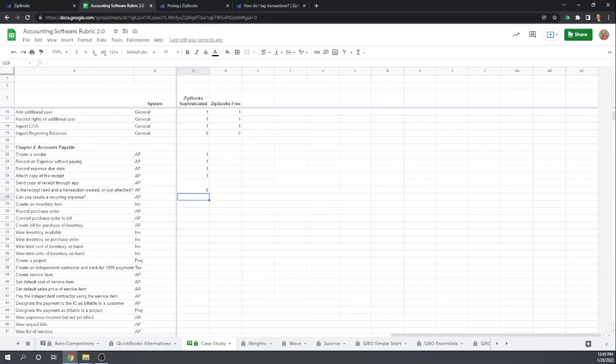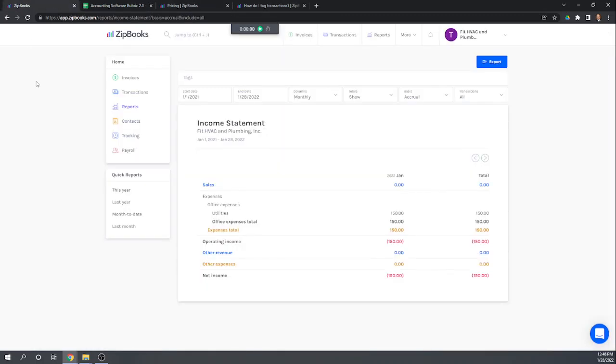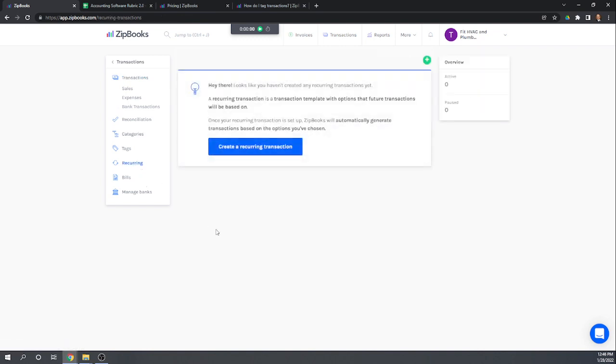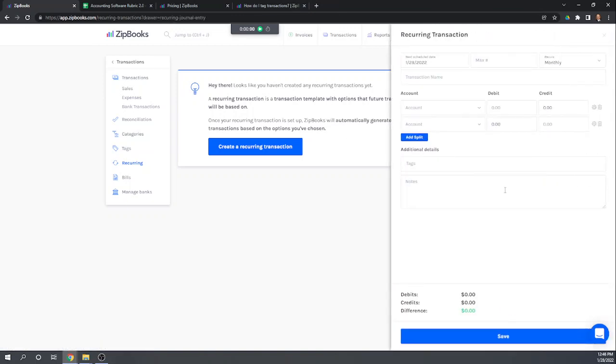Record a recurring monthly expense of $150 for telephone service. The expense is automatically paid from the checking account. Okay, so can we create recurring expenses? I believe that we can. At least we can do recurring invoices. So let's go back to our transactions. Recurring. Okay, let's try to create a new recurring transaction.